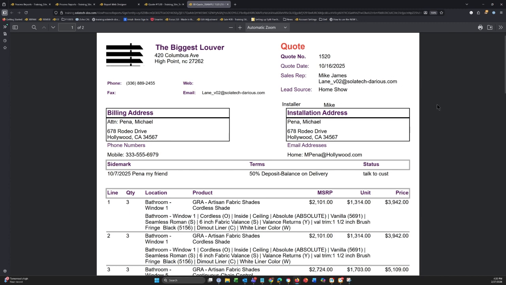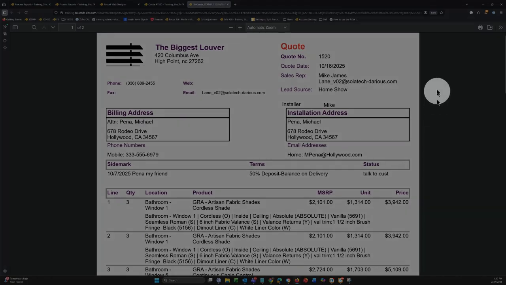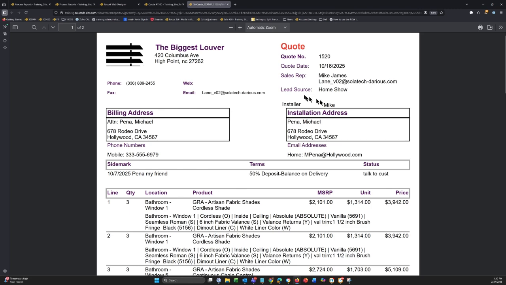I'm going to make a few changes to that. We're going to point out five things. So I'm going to change around the logo and the position of the address a little bit. I'm going to get rid of a few things. I'm going to get rid of the fax number and probably move the phone number down just a little bit. I may decide to get rid of the lead source. Maybe I don't want the customers to see that.